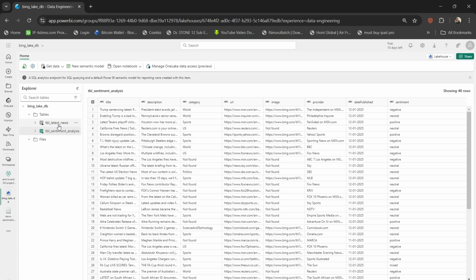I basically need to connect Power BI to this Lakehouse database, specifically the TBL sentiment analysis. So we want to create a connection in Power BI to this data set so that we can use the data sets to build the reports. To do something like this, we basically need to establish a connection between Power BI and our Lakehouse database, right?